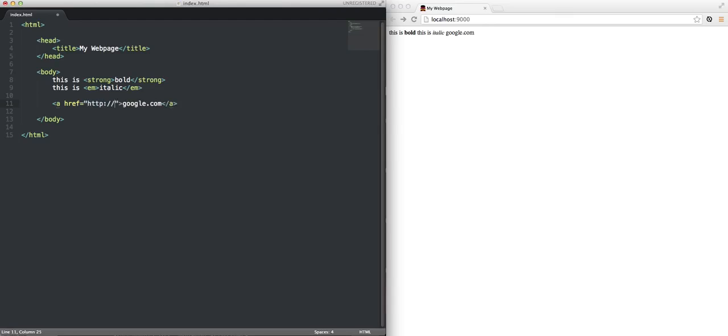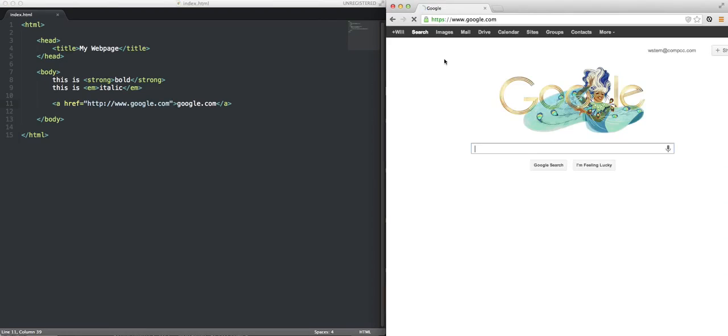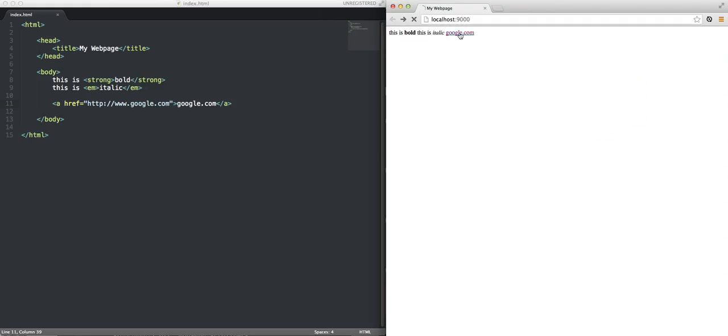So google.com. There you go. And look, magically now I'm underlined and I have that purple color because I've been to google.com before. And look, I can now go back and forth from google.com to my web page. All like that. You're now a web developer.